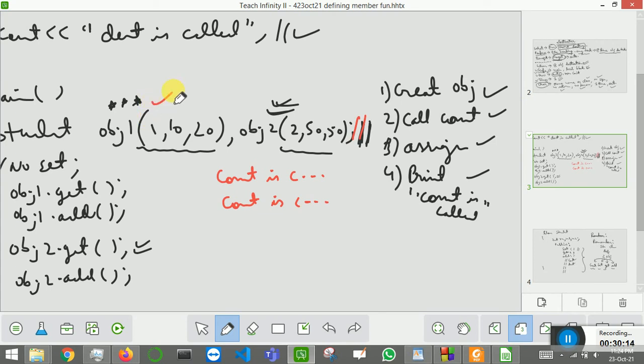For this object, the constructor will be called only one time. For this object, the constructor will be called only one time. So the output will be two times: "constructor is called, constructor is called." Now next, come to this line. In this line you are printing the values 1, 10, 20. So the output will be 1, 10, 20.